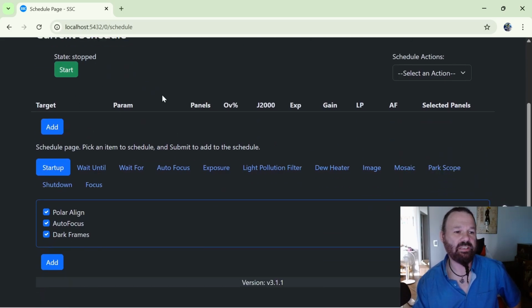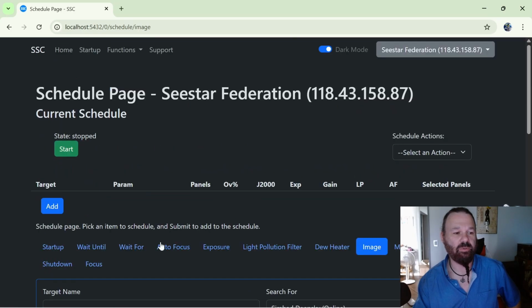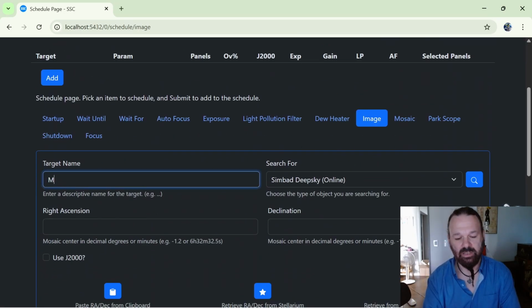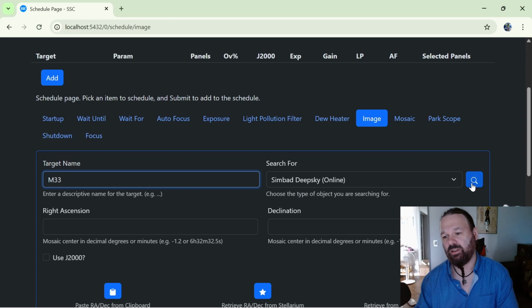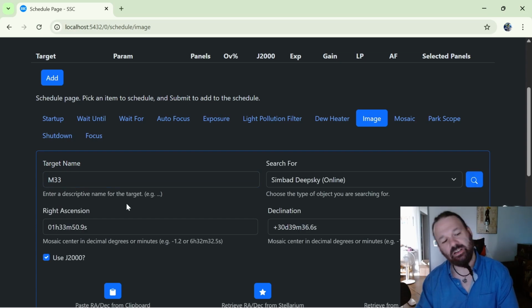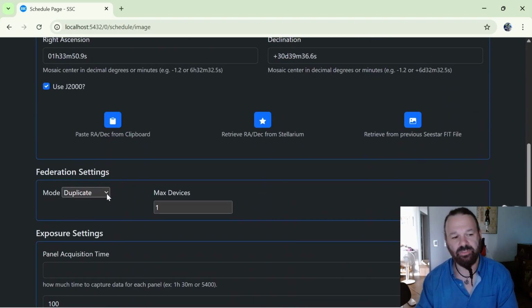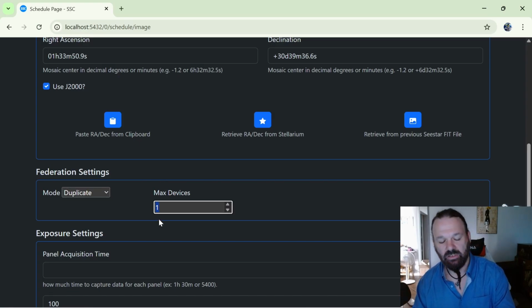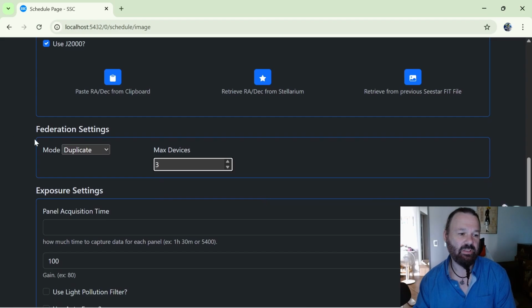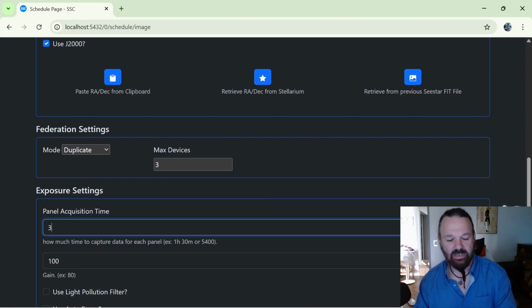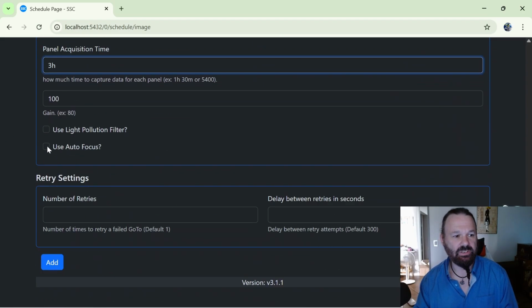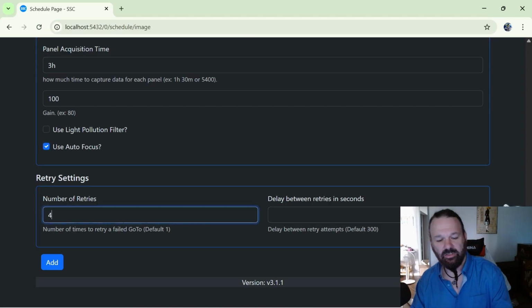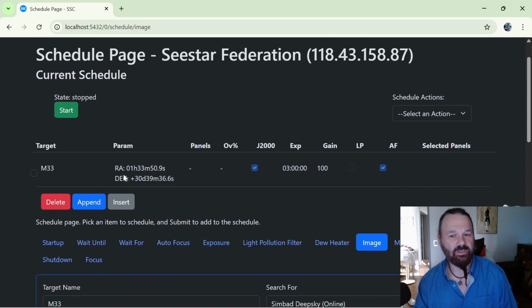Okay, so planning, let's talk about schedule. When you have a schedule, this is where it's going to show up. Let's say you want to make a schedule. I want to image M33 for 3 hours on 3 Seestars, which is going to be 9 hours, not counting dropped frames and the dithering, but image time. So I'm going to duplicate 3 Seestars, and I want them to do 3 hours. Use autofocus. 300 is default. I'm going to add it to the scheduler.